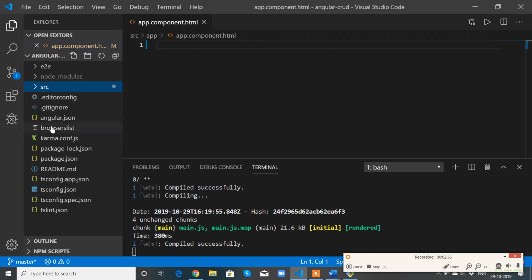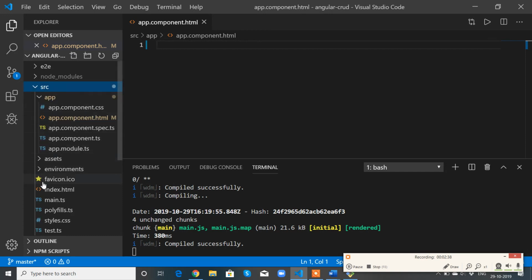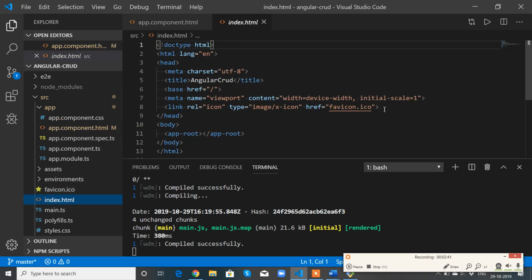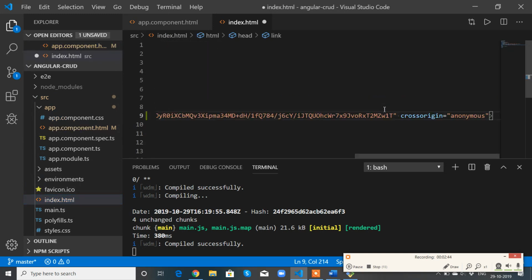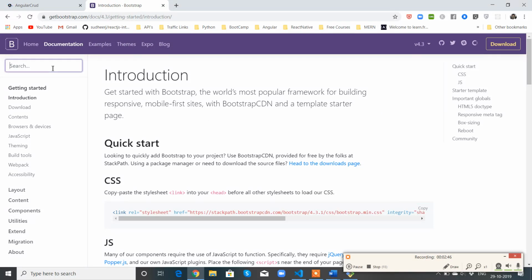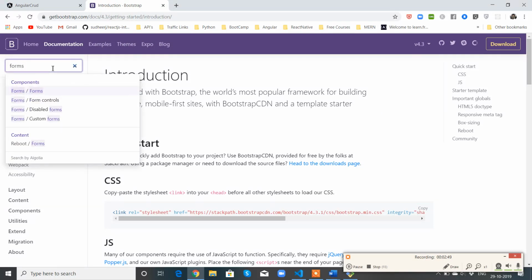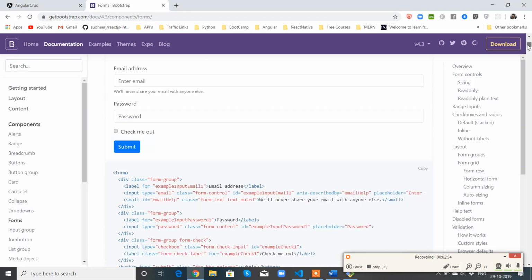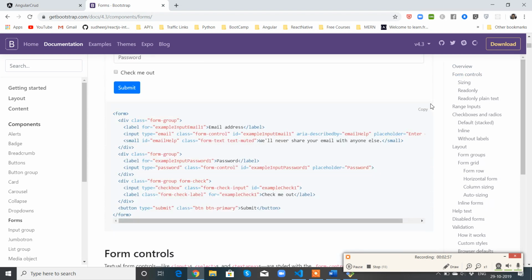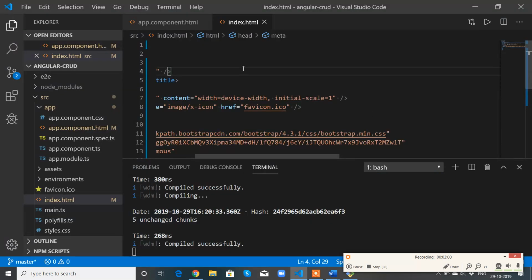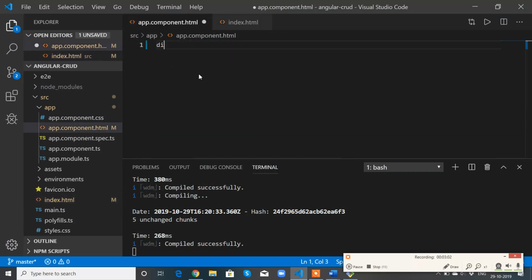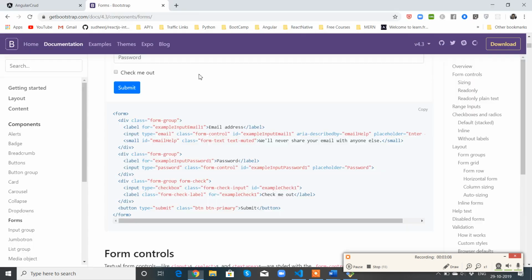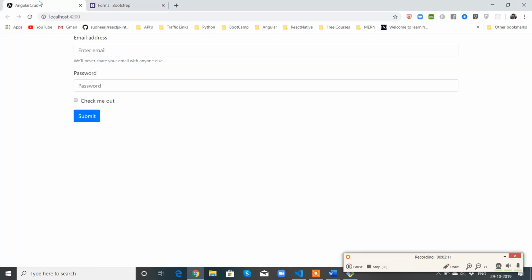So come to our source index.html. Let me attach the CSS file here. Perfect. Now I need a form here. Cool. I think that's enough. This is enough for me. Now come to app.component.html, div.container, in this paste this. Now I have a simple form.